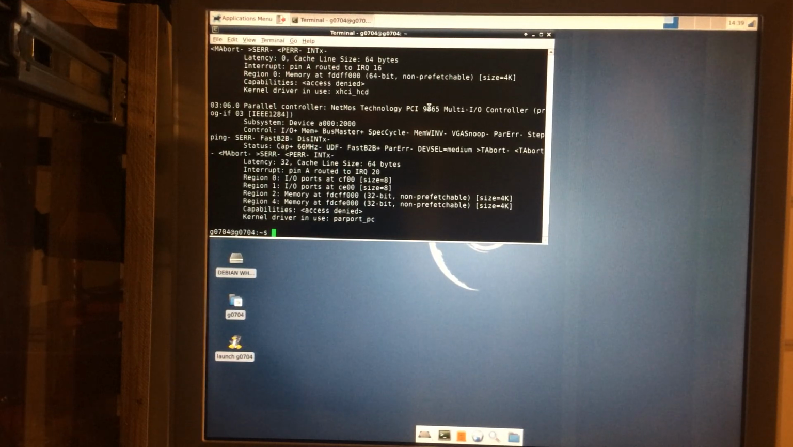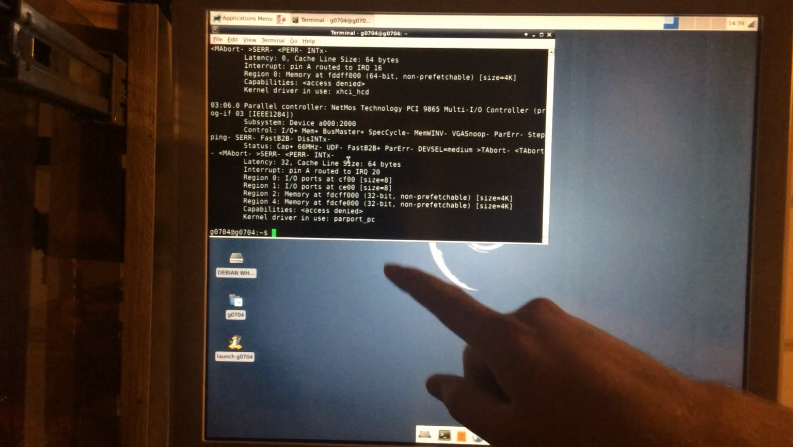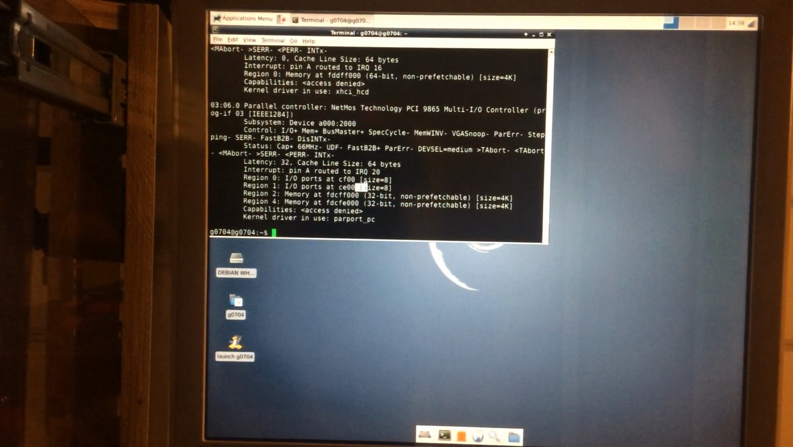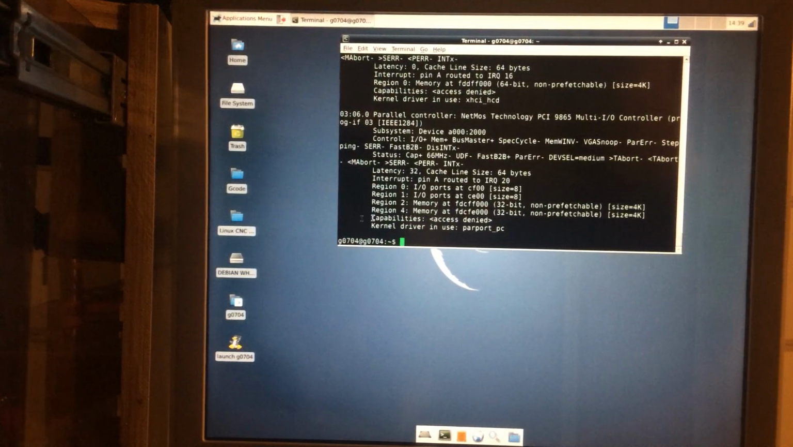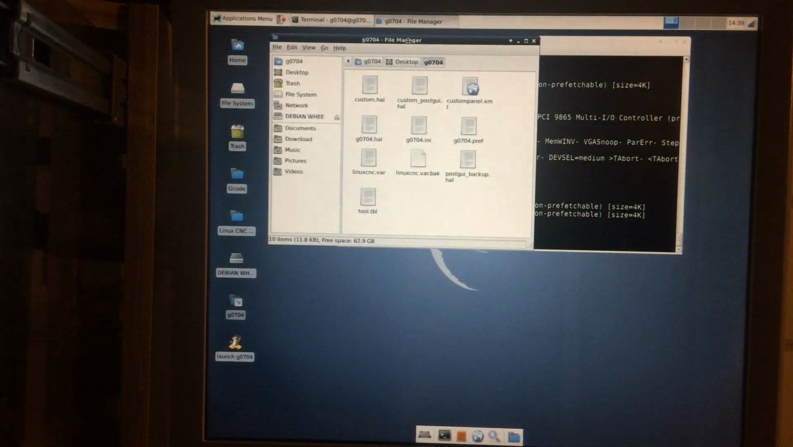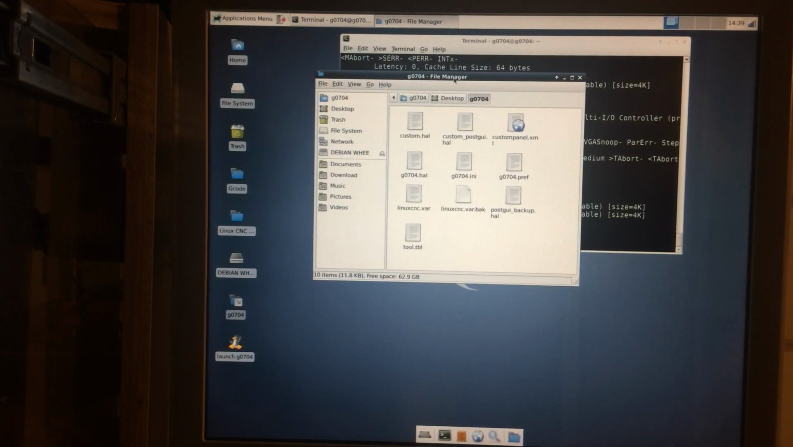NetMOS technology, PCI 9865, multi in out controllers. And what you want to look for is the ports, which are right here. So region 0, I/O ports at CF00, and I/O ports at CE00. So then all you have to do is go to your config files. Mine are on my desktop, I think that's where it always puts them.